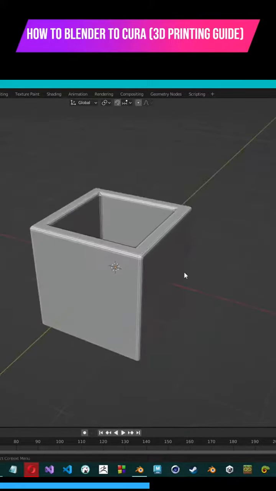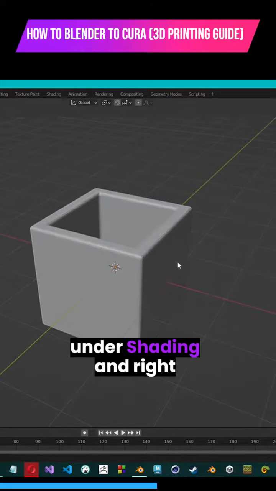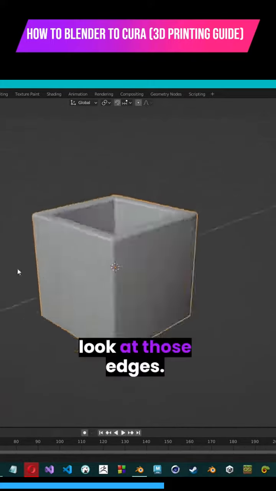Now to make it look a little bit better, let's go ahead and turn off the cavity again under Shading, and right click and go Shade Smooth. Ooh, look at those edges.